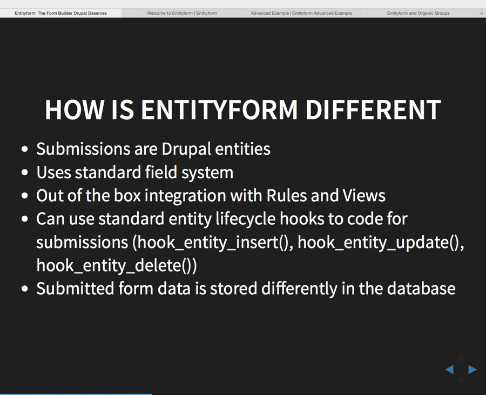But the two modules are actually really quite different under the hood, even though they solve the same goal of how do I build a simple form. With Entityform, all the submissions are Drupal entities, which I'll talk a little bit about when we get into the demo. In the entity system for Drupal 7, all your users, nodes, comments, anything else in the system are entities for the most part. And Entityform submissions are also entities, which is not true of web form. Web form is off on its own. It's not necessarily doing things in the Drupal entity way.